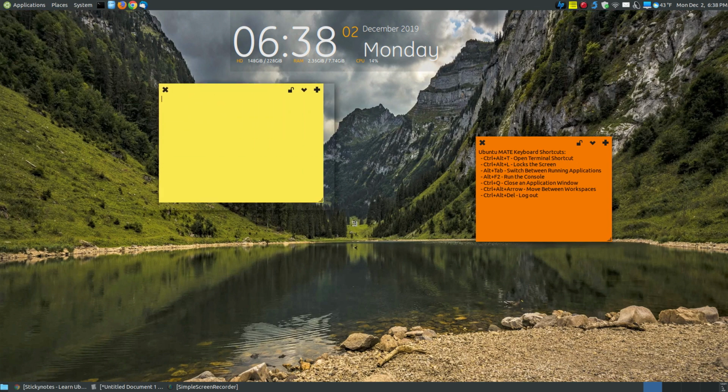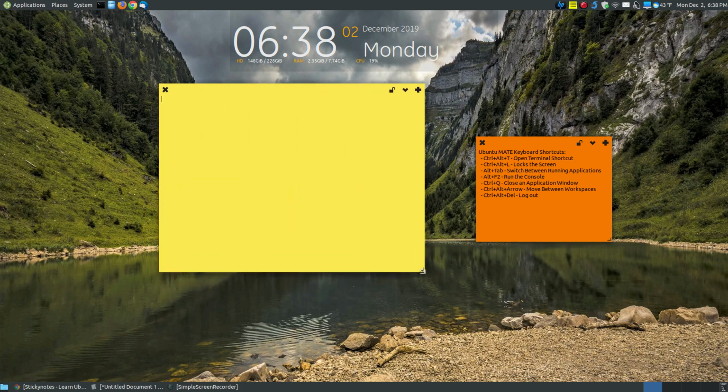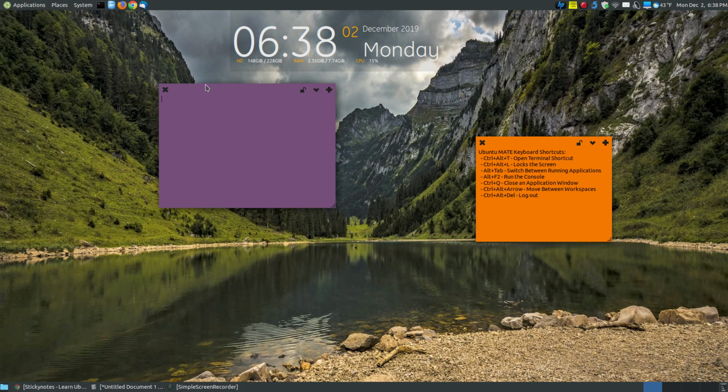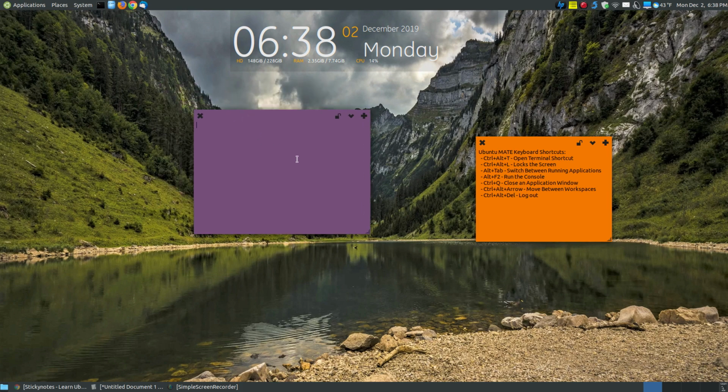You can resize your sticky note to any size that you want. Then I could change my color to any color, as you can see here, and I can say this is my new sticky note. And so as you can see here, it's a dark text on a violet or purple background.